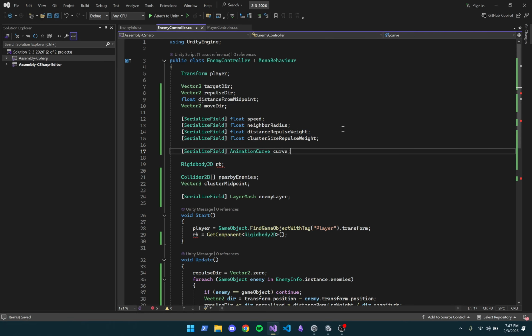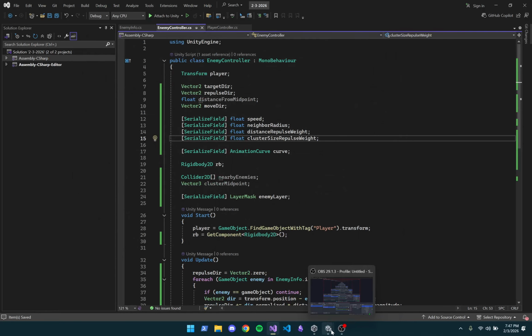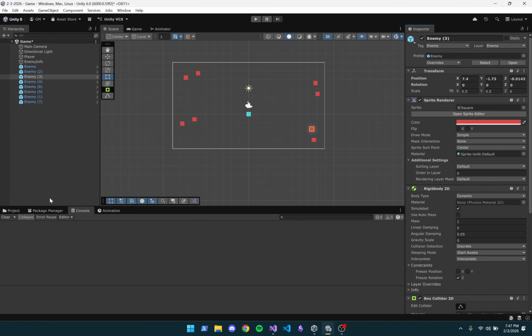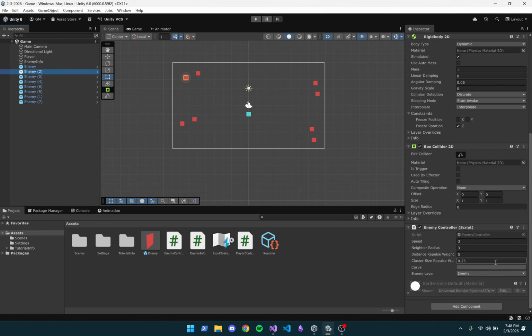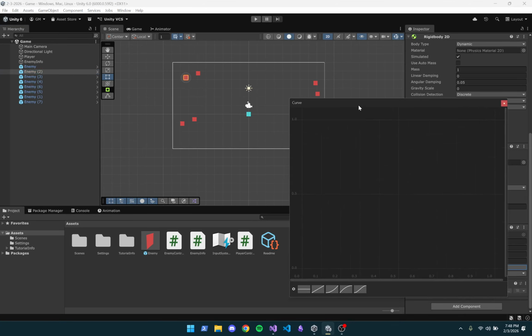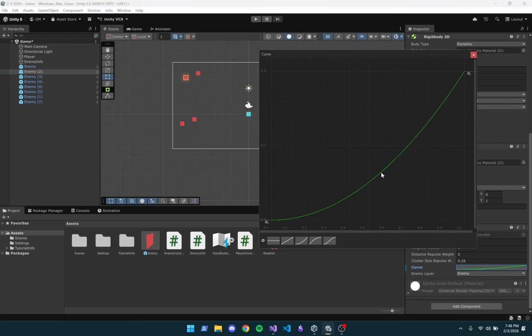We'll call this some curve, right? And contrary to the name animation curve, they don't need to be anything to do with animations. They are just arbitrary curves, right? So I can go in here to this enemy. You can see we have this object of type curve here, right? And I can go in here and I can make any arbitrary curve I want, right?